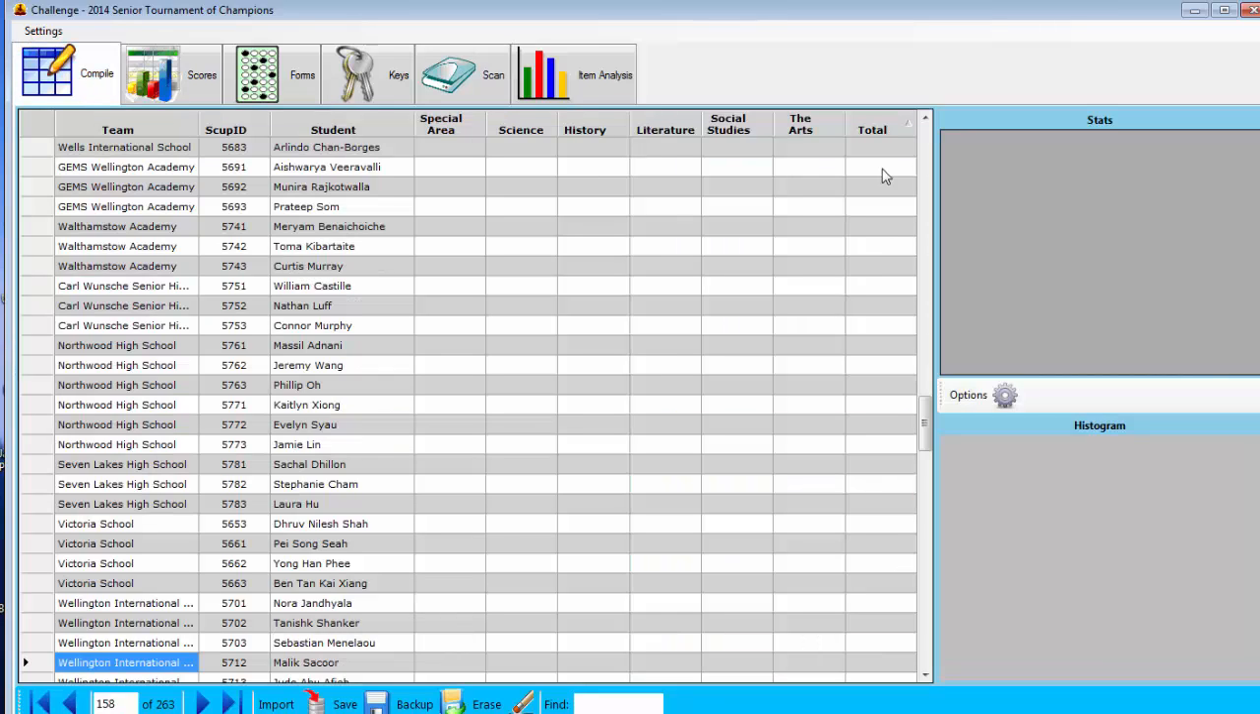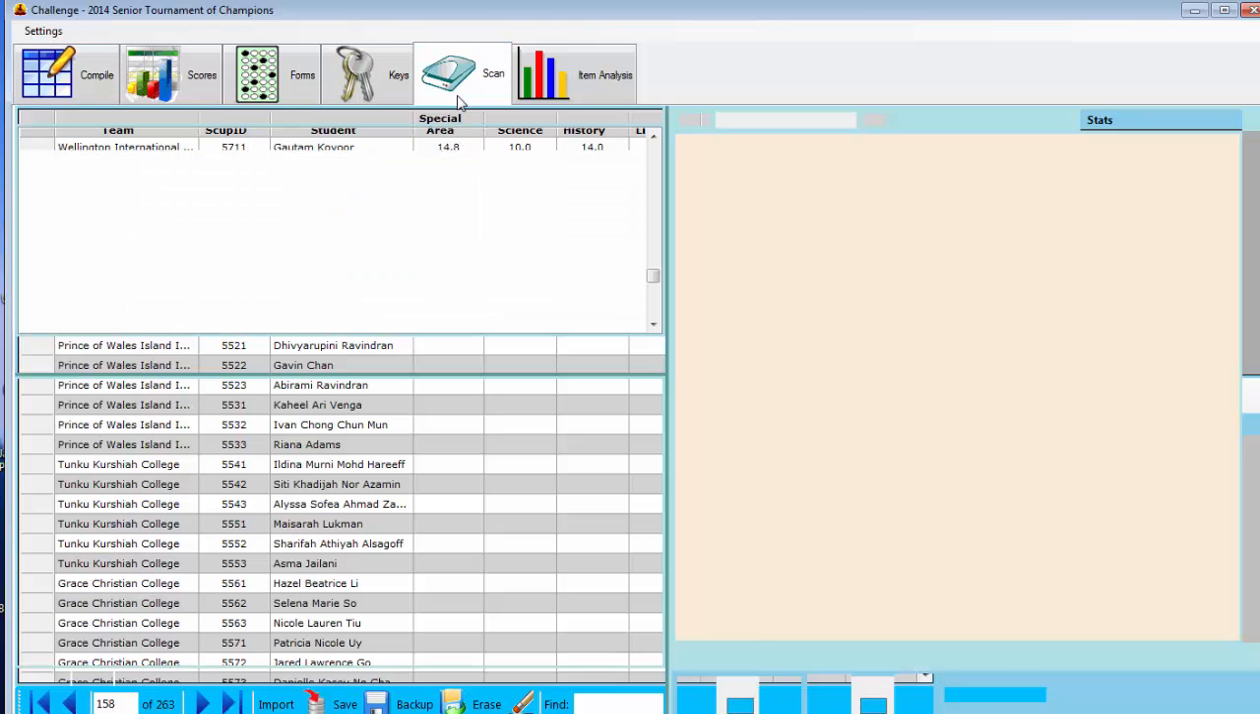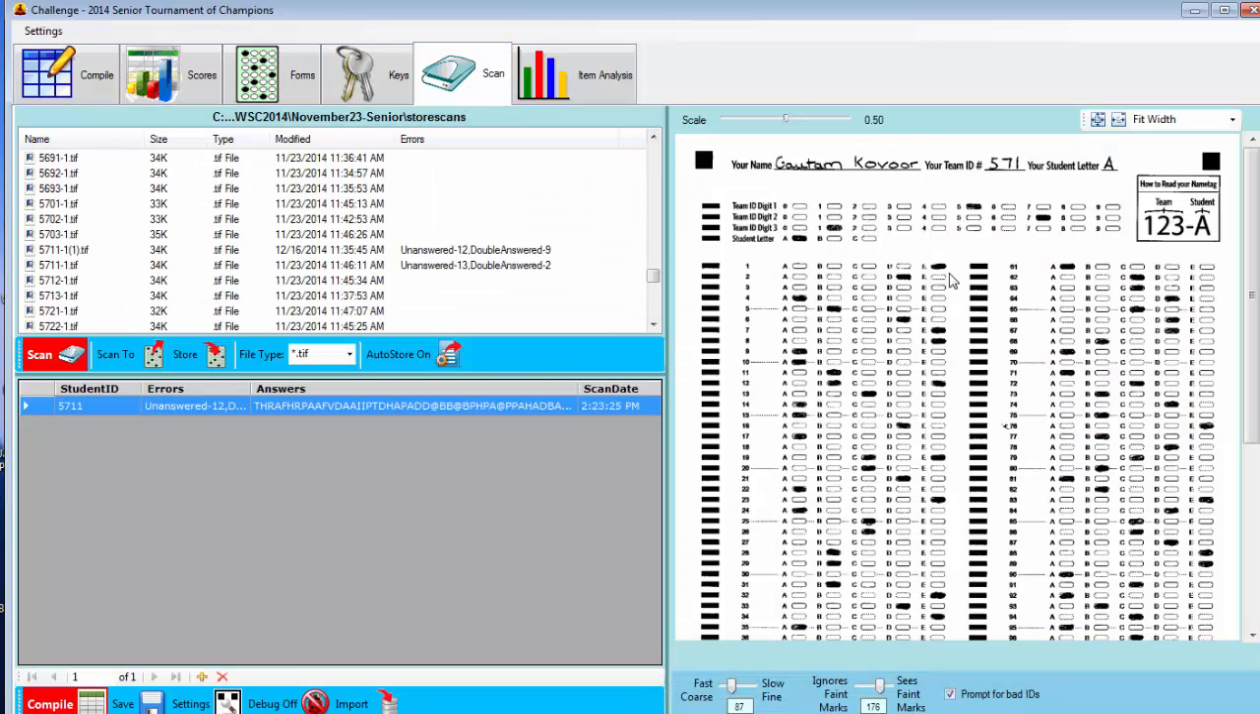Let me see if that worked. Oh, I'm not at the top. Duh. There we go. So now you can see that this student, Gautam, has 14.8 points. And this special area is the one that I'm actually going to look at very closely. Okay, so let me go back to the scan, and we're going to look at this.